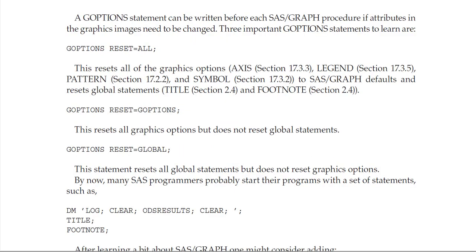Those are global options, so they affect the text. The color and font will affect any titles or footnotes you select as well. Remember, titles and footnotes are global options, and then there are also graphics options, and those are in place until you close the SAS session or until you change them. There are some resets you can do. G options reset all includes all the global and all the graphics options. You can also choose to reset just your graphics options or just the global options, such as your titles and footnotes.